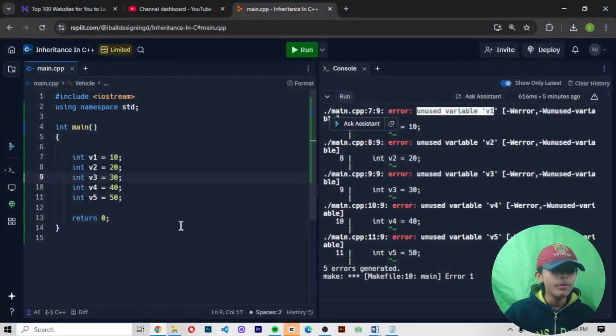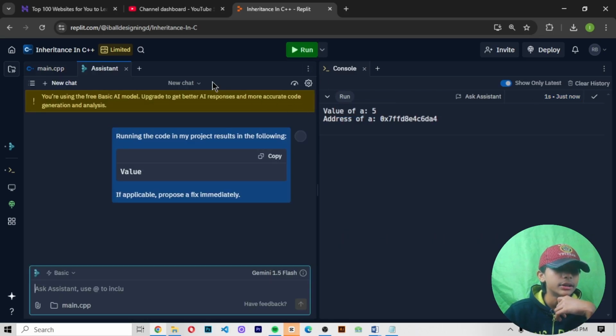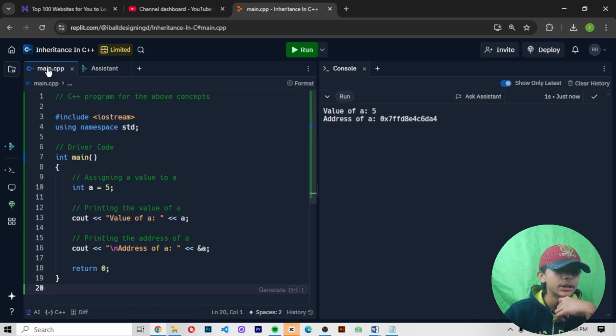So now the output will become 5. Let me show you. You can see the value of a is 5 and the address it is giving me is 0x7FFDBAE4C6D4. When I run it more times, it gives me a different address each time. Only focus on the address. Here you can see it is giving me a different address.